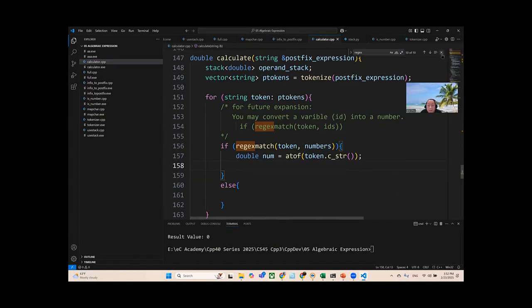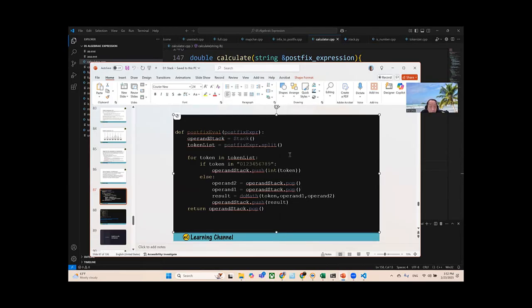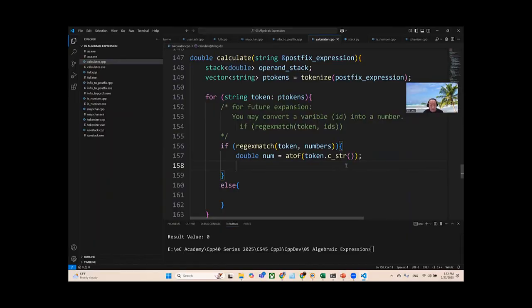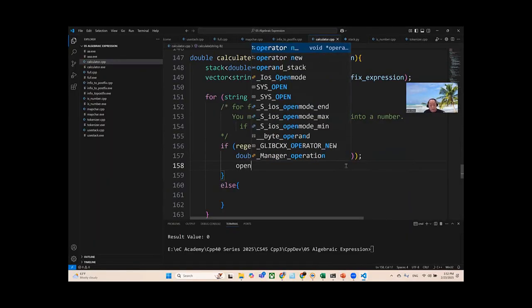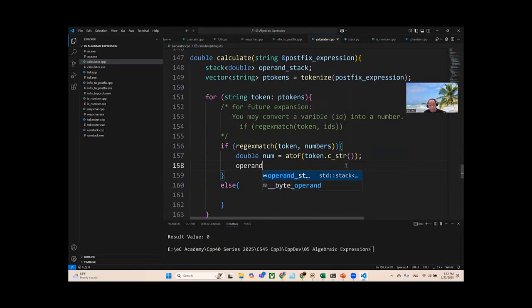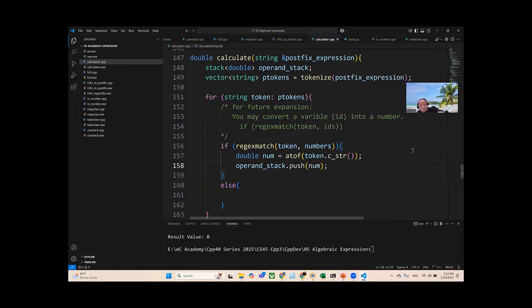So this one, let's close it. We no longer need the search. Come back to here. So that one is finished, and then we will push it to the operand stack. So push your num to the operand stack. So that's finished.